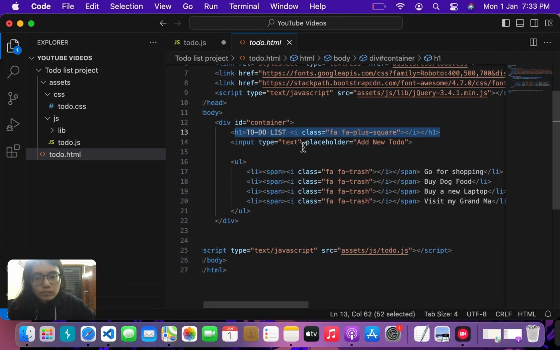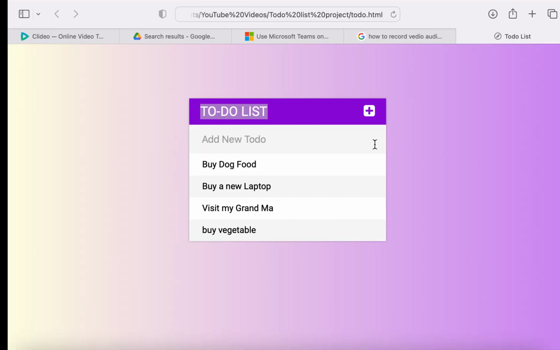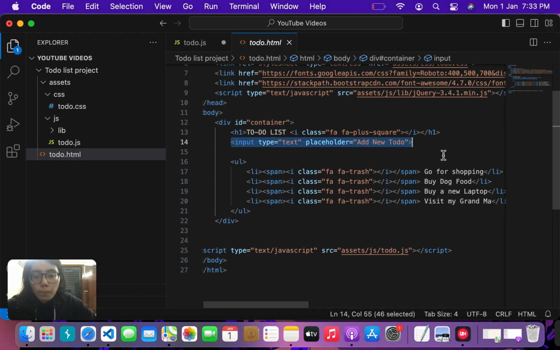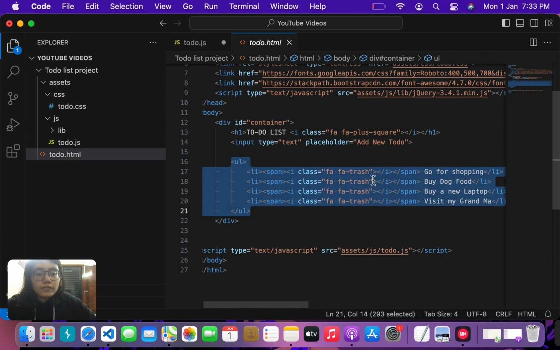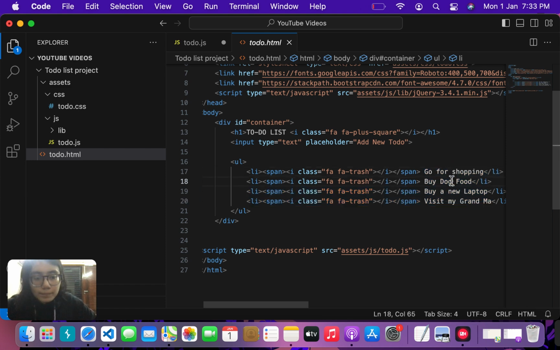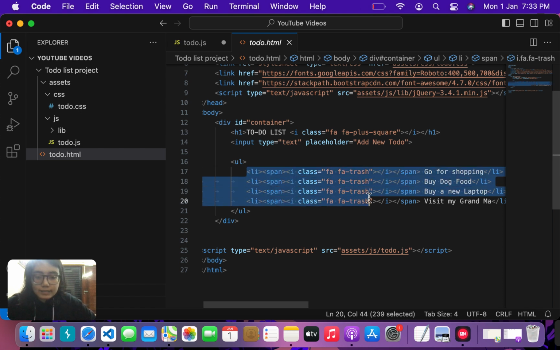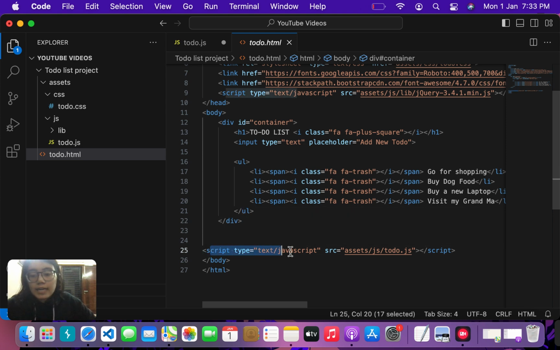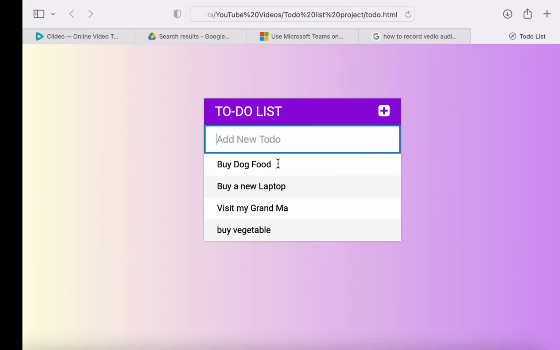Now, see, we have the input type, that is where you are entering your new to-do list item that you want to. Then we have this list where we have mentioned all of these hard-coded items that we have added in our website. Like go for shopping, buy dog food, all of that we have already added. And then finally, in the end of the body, we are adding the script tag with our JS file. So that's all about our HTML code.